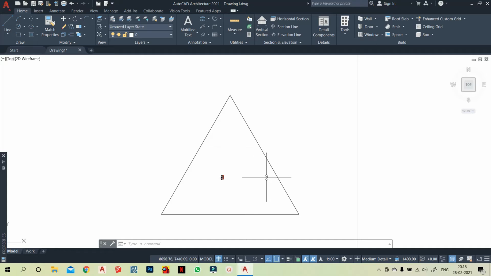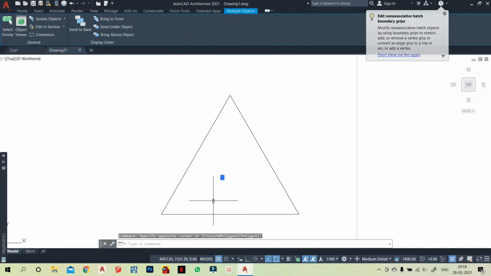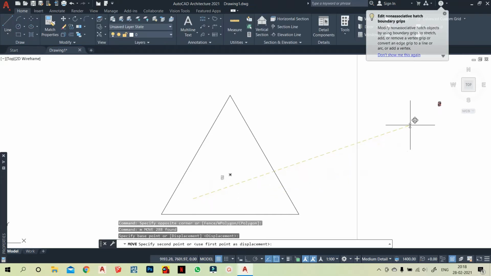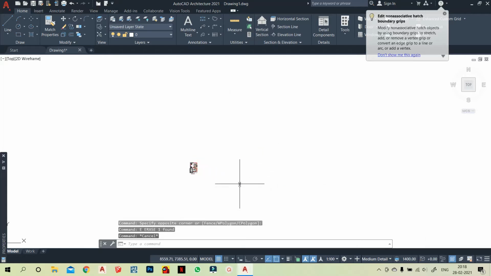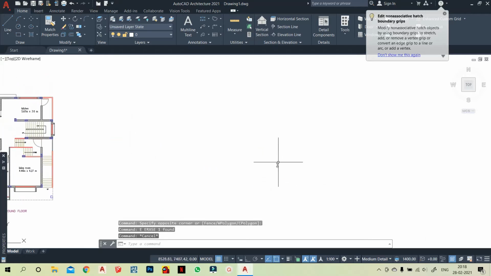Now how did I bring this triangle back? It is the zoom extents. We lost the triangle, so whenever you lose a drawing anywhere on the screen, just type Z, enter, and then E, enter. It will zoom out to all the drawings present on the screen. You see I already have a drawing over here, so I'll move it somewhere else. Let's take a smaller dimension.